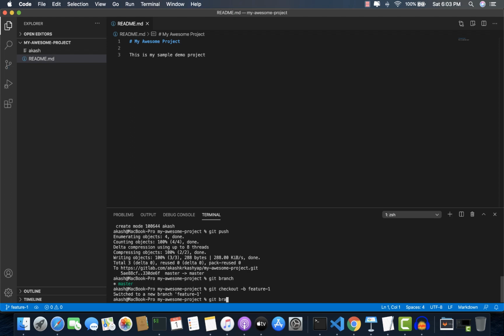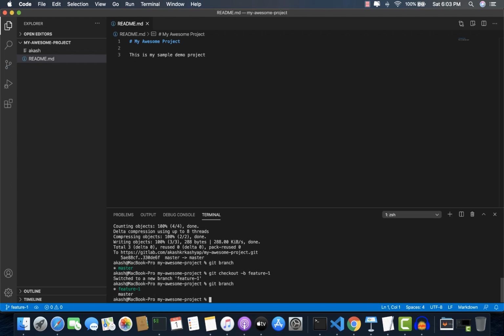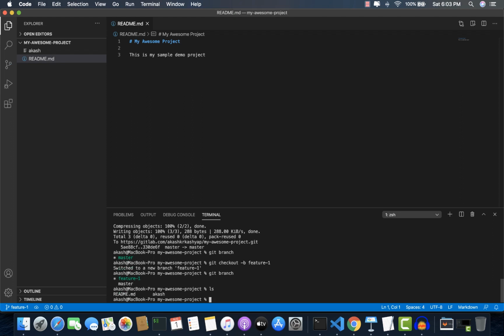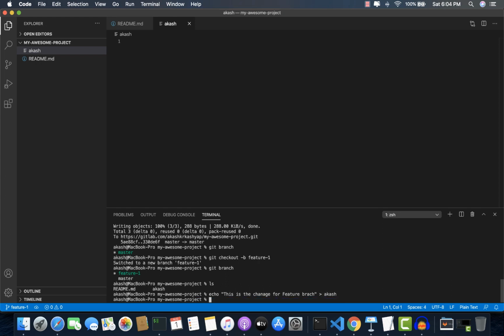So if you do git branch, now we can see that we are inside the feature 1 branch, and you can see the file over here itself. Okay, so if you just go to Akash, and if I just say echo, this is the change for feature branch, and redirect it to Akash. So you can see over here that the branch changes are also populated, that this particular change has been done to the feature branch.